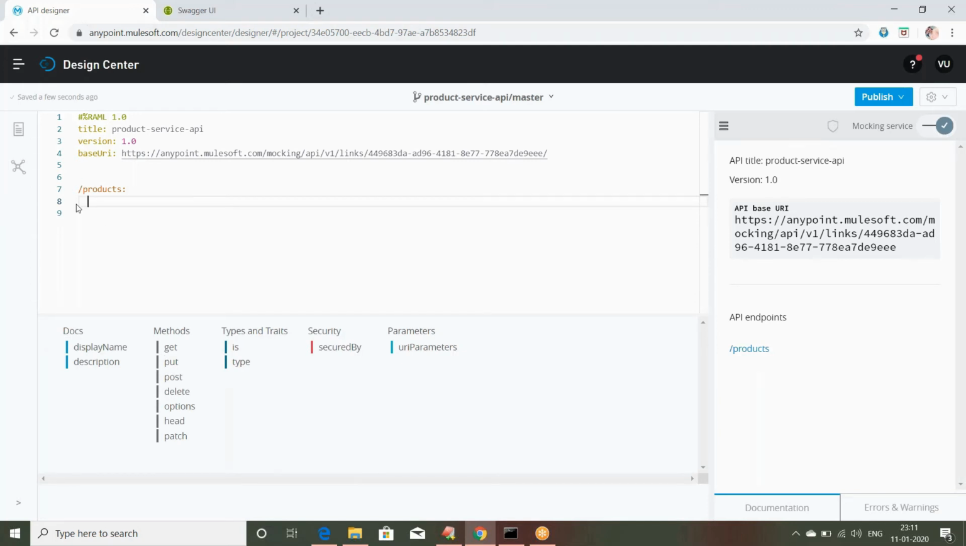This is not parallel to my resource. This is inside my resource. Now inside this, this is just a resource. I haven't backed it with any HTTP methods. So inside this method section, we have plenty of methods available over here.